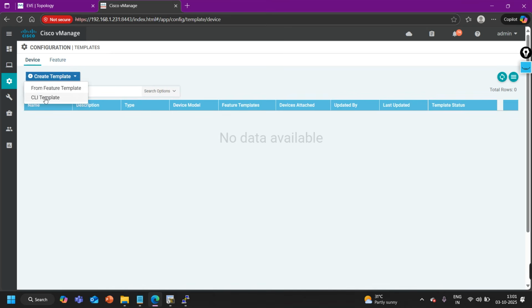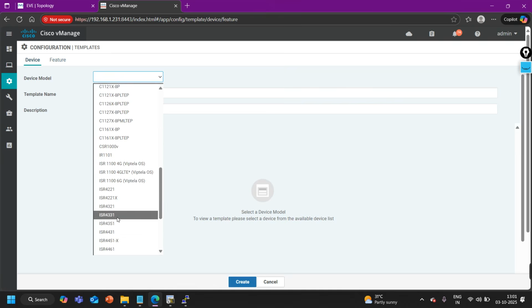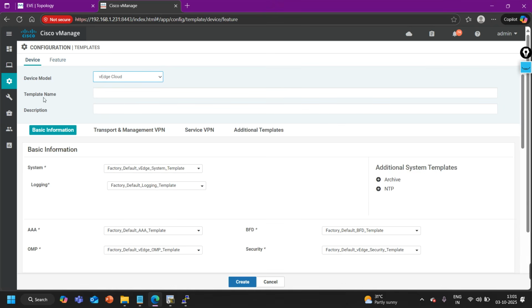So create device template from feature template, and now it is asking for the device. For which device? For vEdge Cloud. For vEdge Cloud, and the name of your template is going to be vEdge device config.